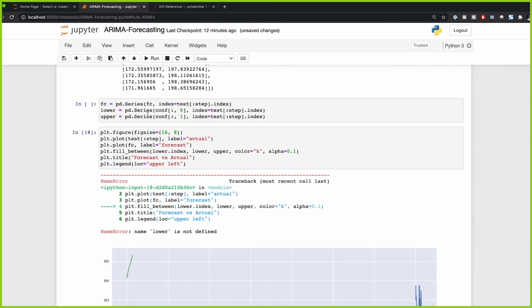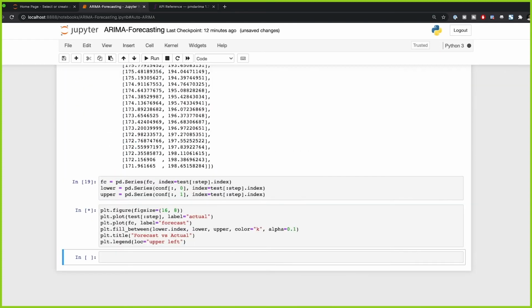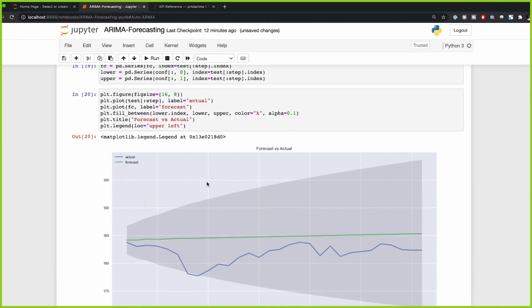Of course, I didn't run it. Let me run this. And now if we plot it, we can see that our actual price is the blue line and our forecast is the green line. Now, our confidence interval, as you can see, it actually matches the actual price.